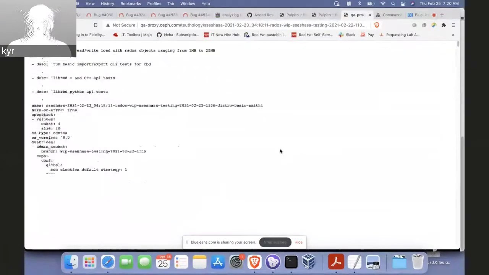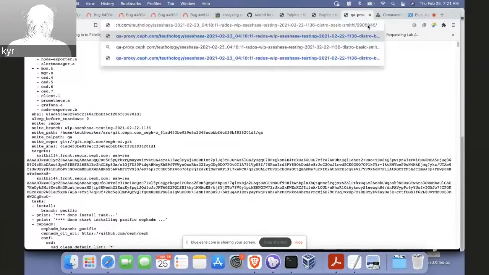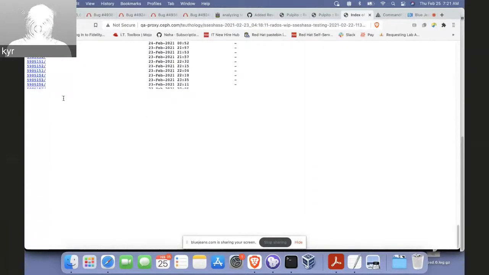Go to the URL address and remove the Teuthology log name with the job ID. The run should be present. I just removed this, right? Yeah. And click upwards. The scrape log is in the run. Perfect.